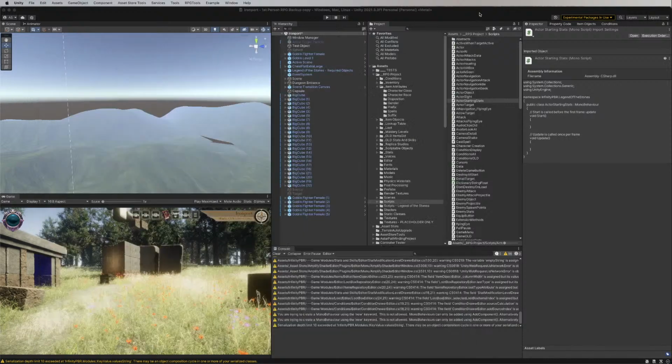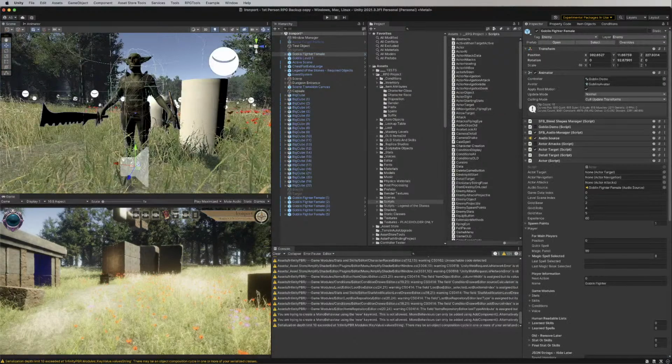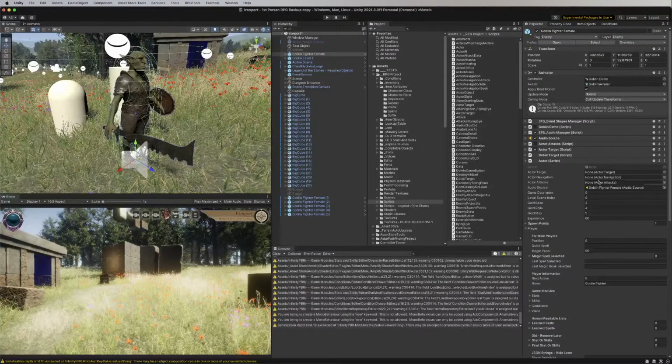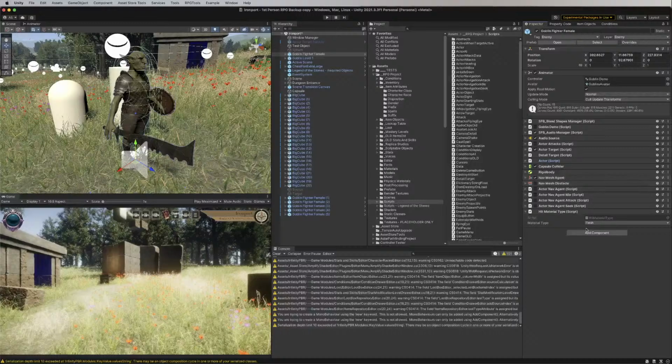Alright, so let me just see. Does this look right? Did this work if I add it to my goblin fighter female? I should do the one up here without the number on it, maybe. Oops. Alright. Goblin fighter female. And so now I will add this component ActorStartingStats. What do we see? Starting stats. So now we have all these starting stats.